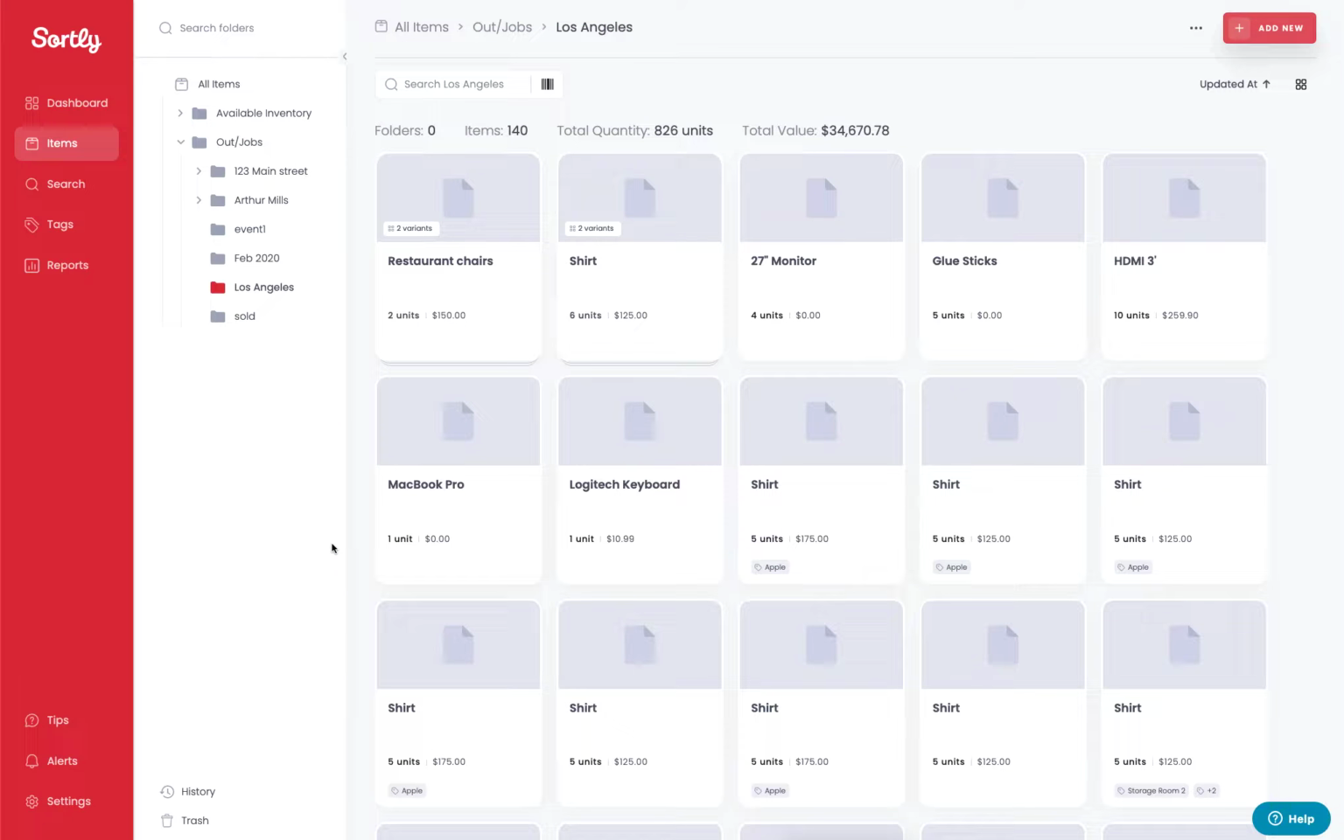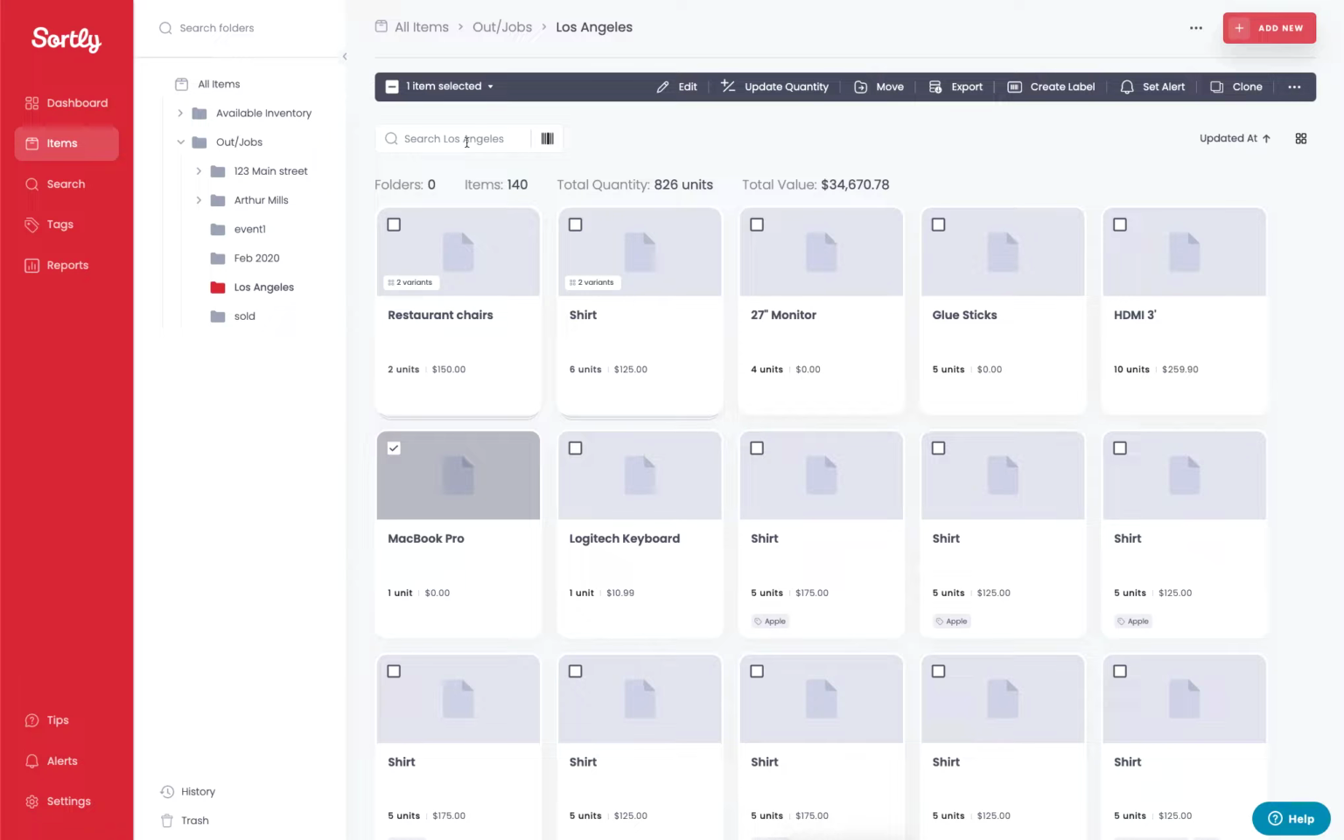Now to get to the bulk editing process, all you have to do is hover over the initial item and click on the checkbox at the top left. This is going to enable this gray action bar up at the top, and you'll see one of the first options is going to be to edit.